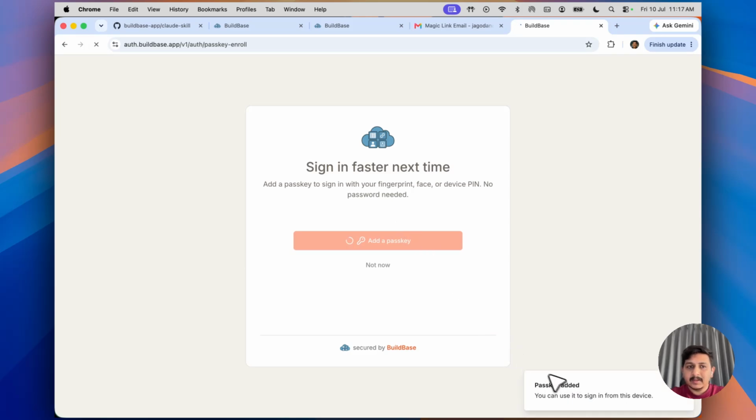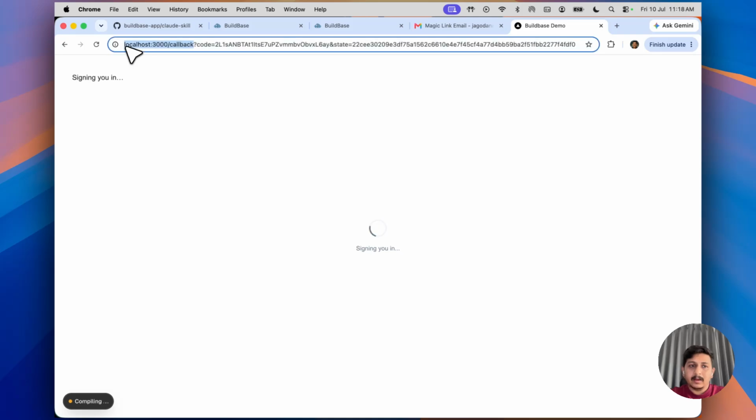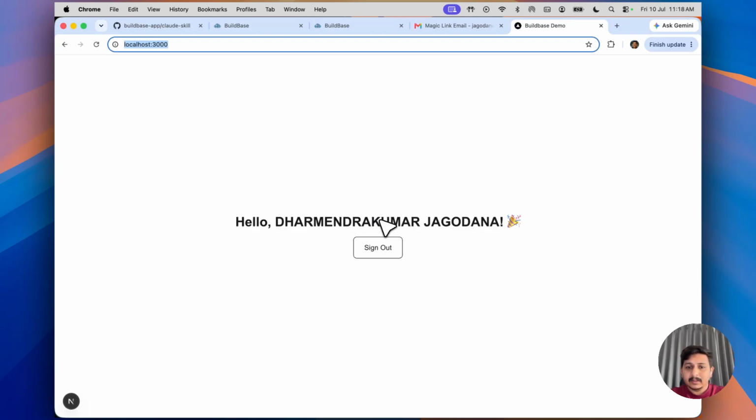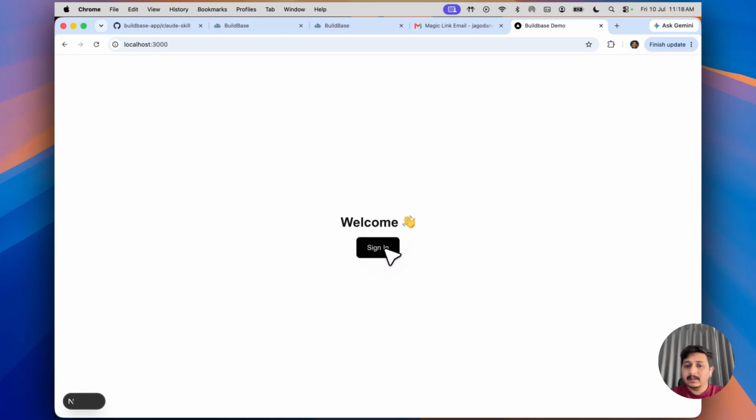You can see that the passkey has been added to my application authentication. So next time when we authenticate, we are going to use the passkey. You can see that it reaches the callback page route and is checking for the authentication on the Buildbase side. It's checking whether I'm logged in with real credentials or something else. Now you can see that it has given my name. Let me sign out one time and sign in again so that we can see whether the passkey is working or not.